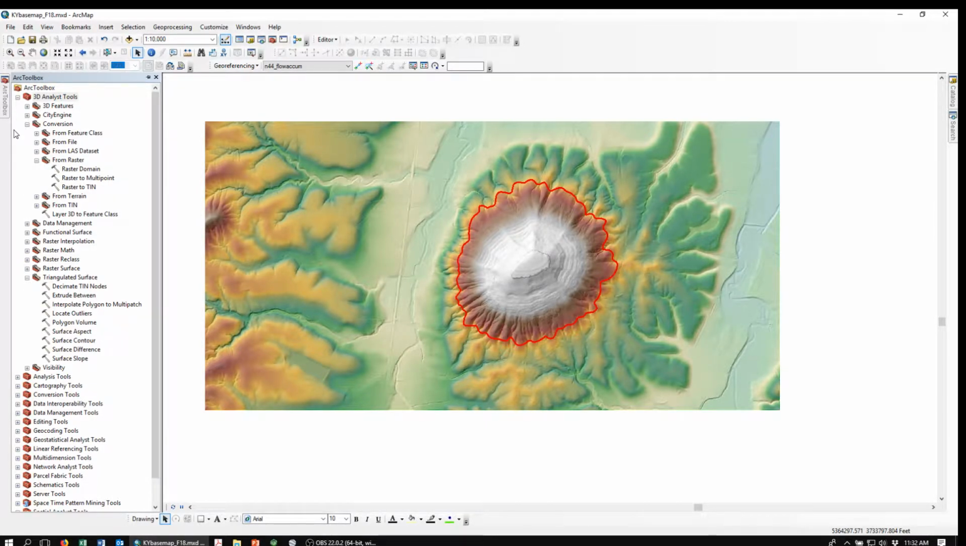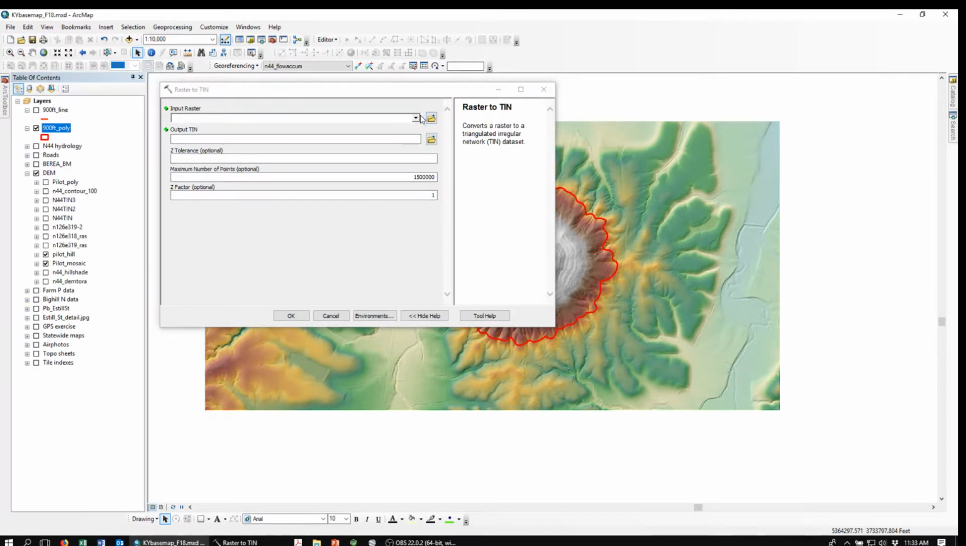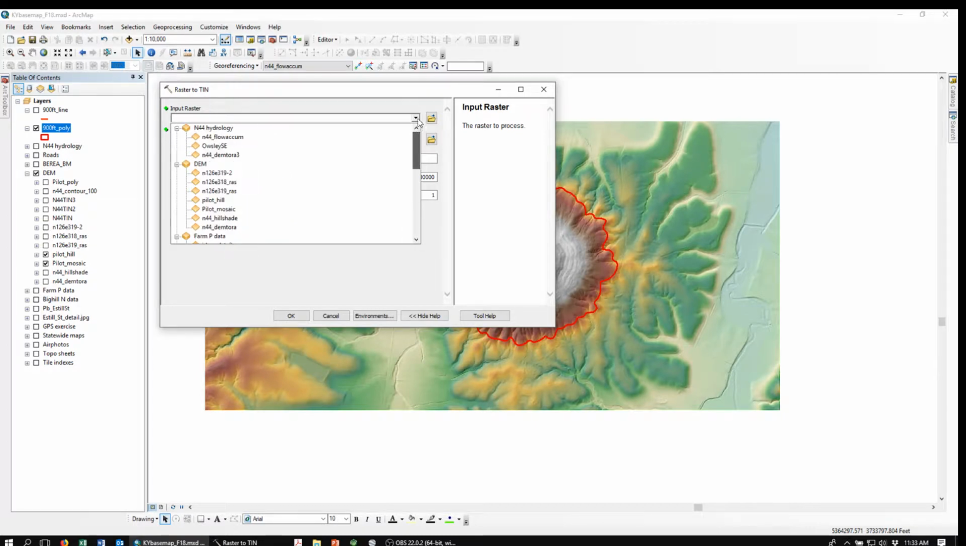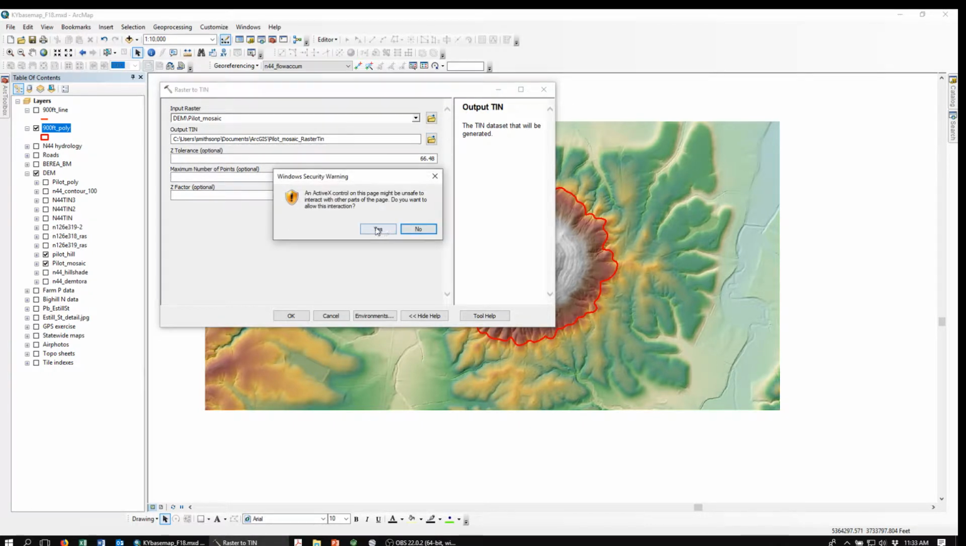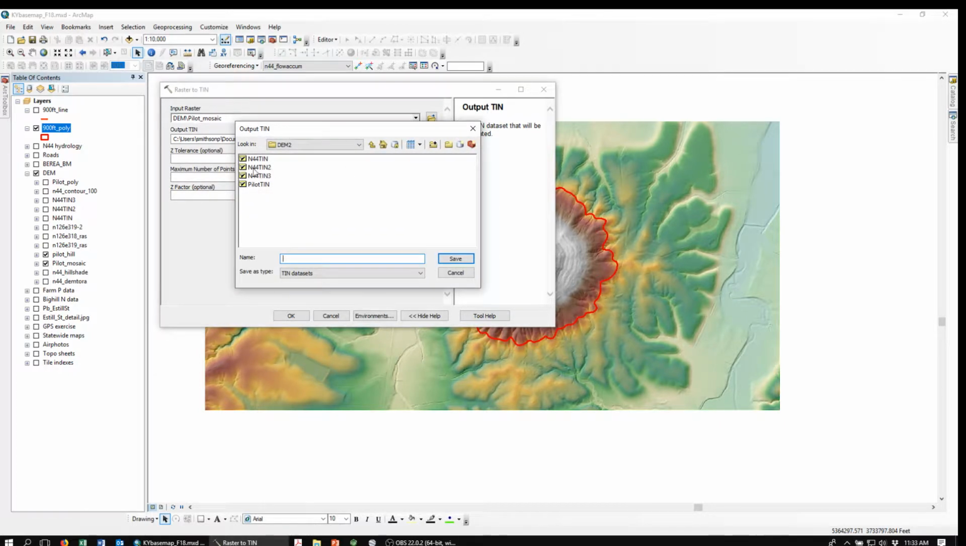So all of what we're going to do now is within the 3D Analyst tool set, and under conversion from raster, I want raster to TIN, and my input raster is going to be the Pilot Knob mosaic that we made in the previous video, and that's the right folder, and I'll call this one Pilot TIN 2.